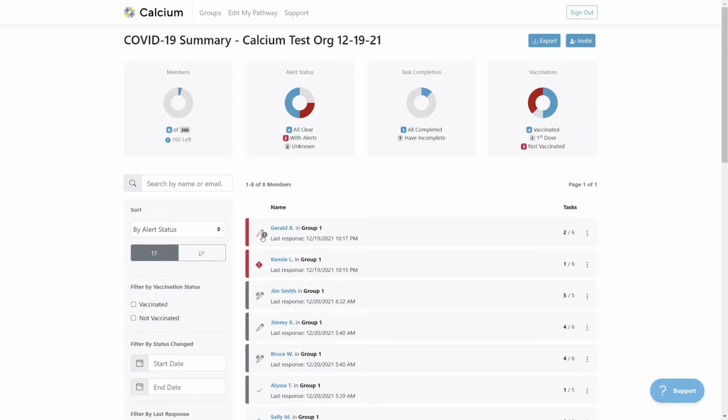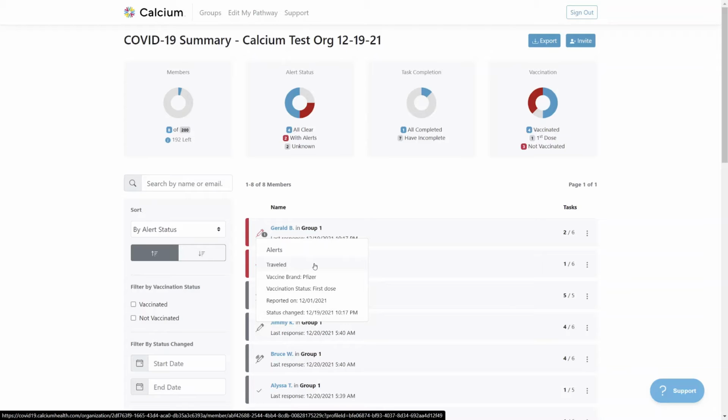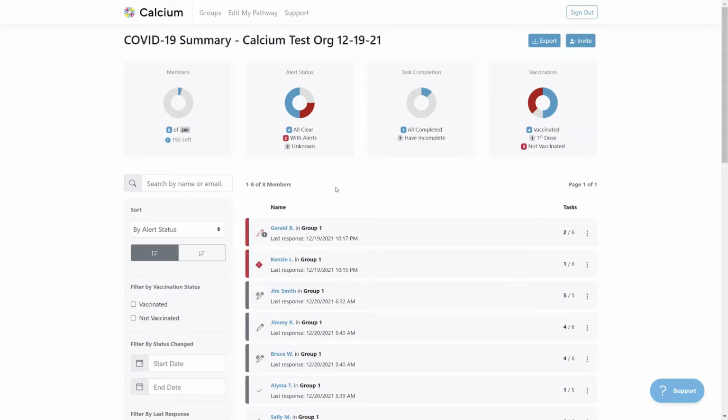Gerald up here also has an alert status, but you can see he has the syringe icon with the 1 next to it. This means he's received his first dose of the vaccine. You can see he has alert because he traveled recently. So he's received the Pfizer first dose, and you can see that was reported on the 1st of December here.